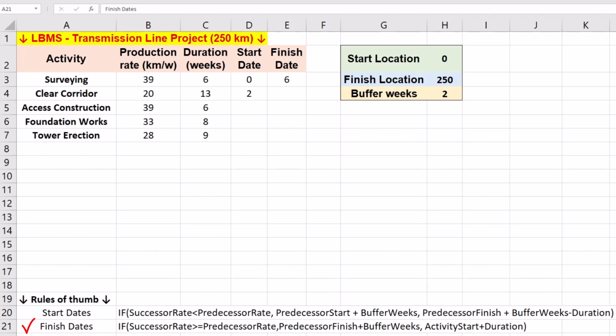The second rule is related to finish dates of any pairs of activities. If successor production rate is faster or equal to predecessor production rate, the finish date is equal to predecessor finish date plus buffer weeks. Otherwise, the finish date will be activity start date plus duration.